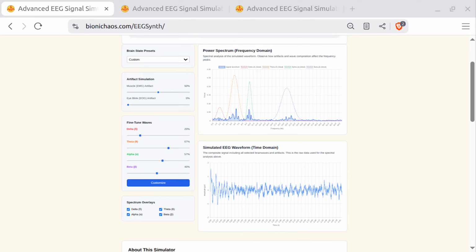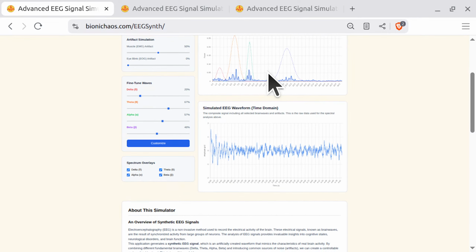To condense everything into one viewport, you could try using the Reset button next to the zoom controls for the power spectrum frequency domain graph. This should bring both graphs and the controls into a more consolidated view.